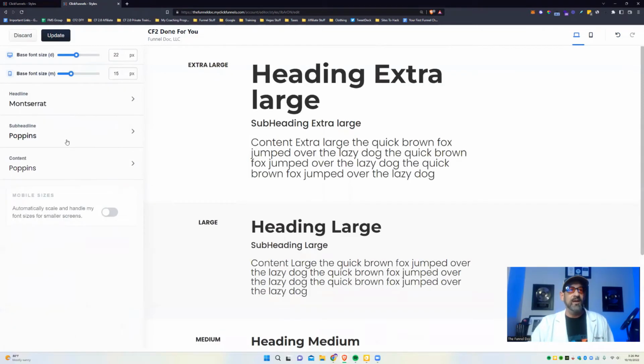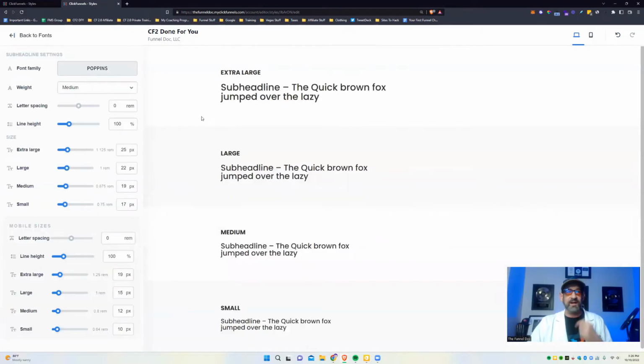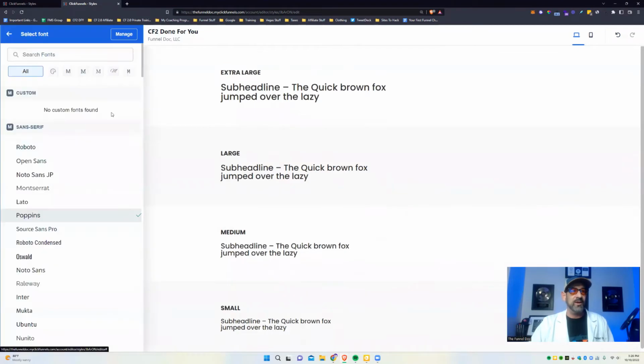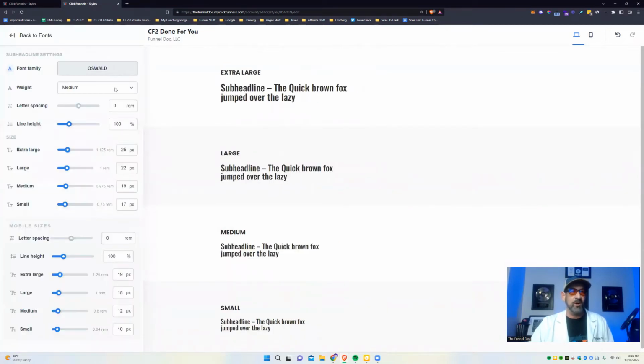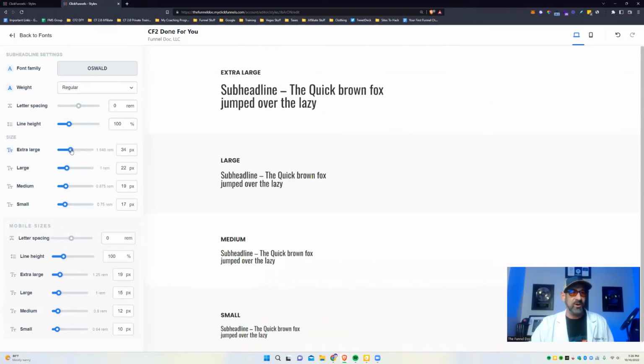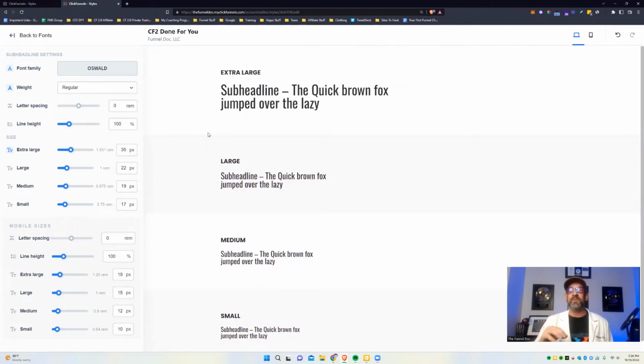Now we'll come in, and maybe you don't want your subheadlines to be the same. Maybe you want them to be, let's say we want them to be Oswald, and I want them to be regular weight. And I want my extra large one to be a 35, let's say. Boom. So play along with this. What I recommend too is going out and writing down the sizes you want, and then coming in here and placing it, rather than trying to figure out while you're actually inside the builder here.